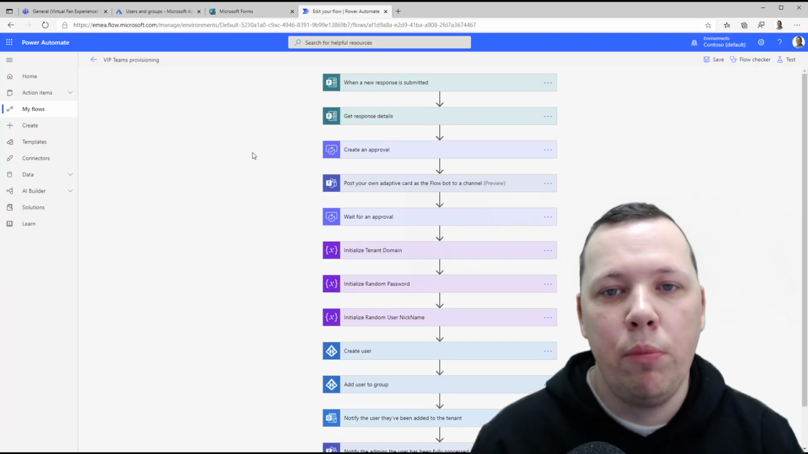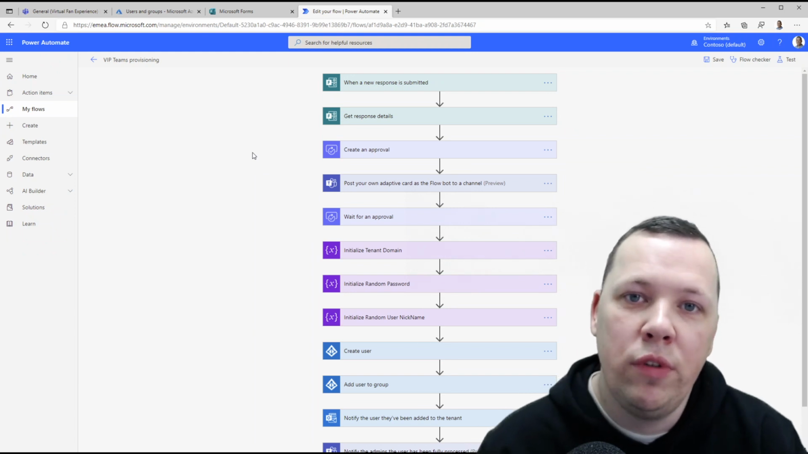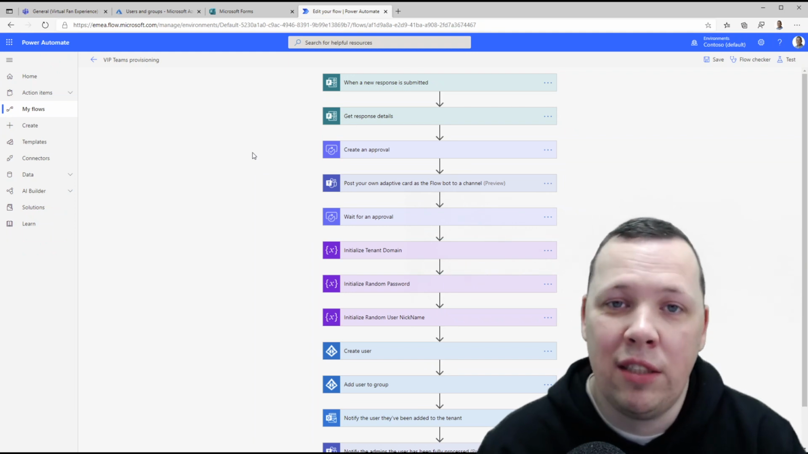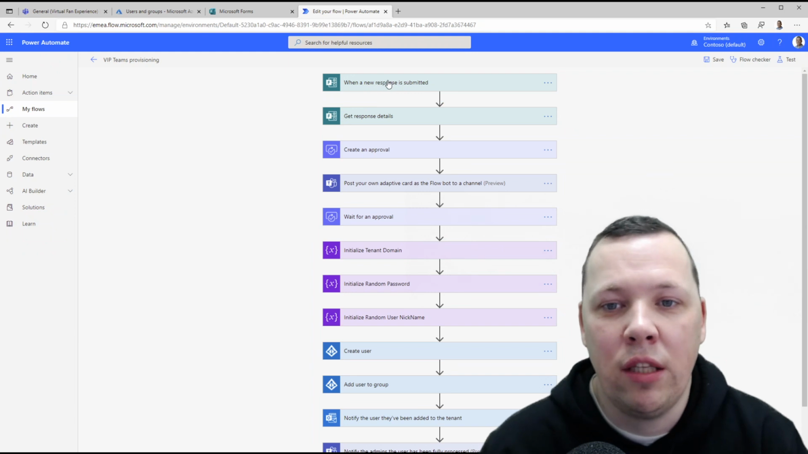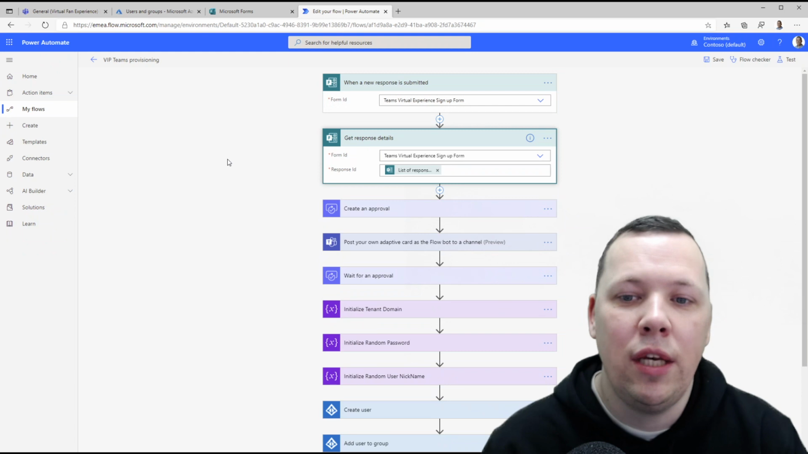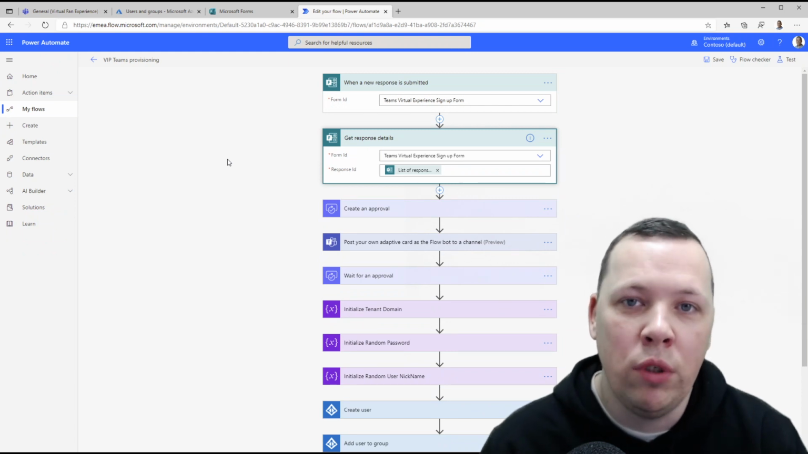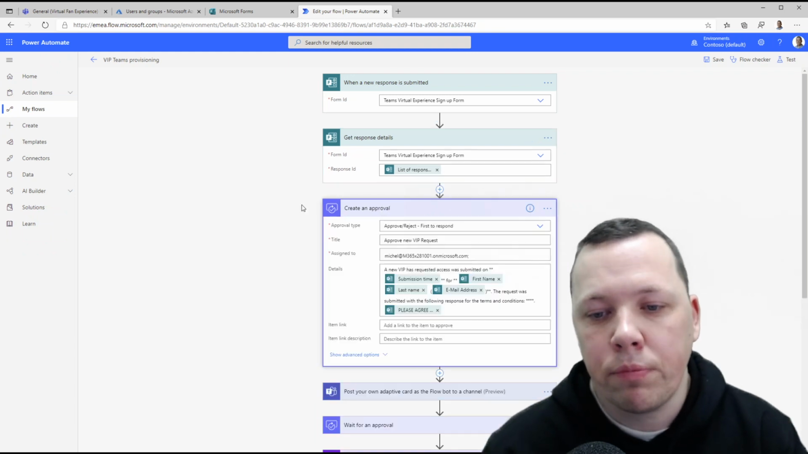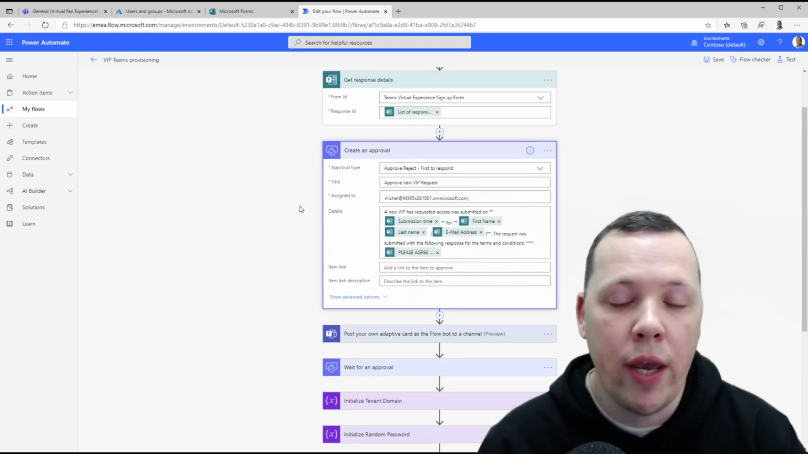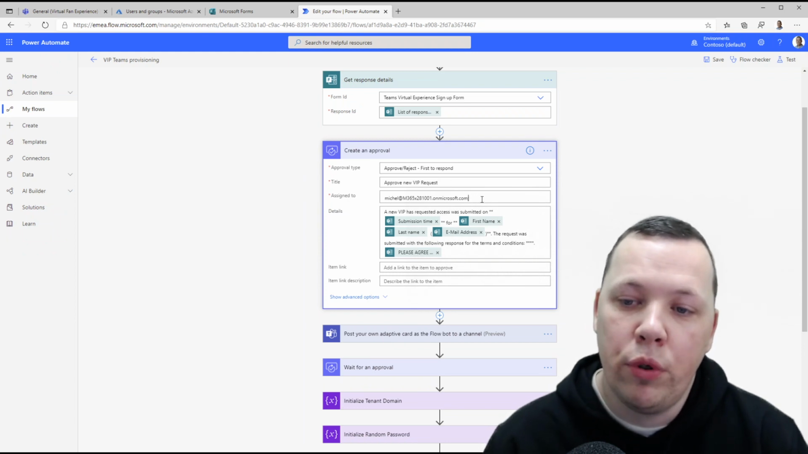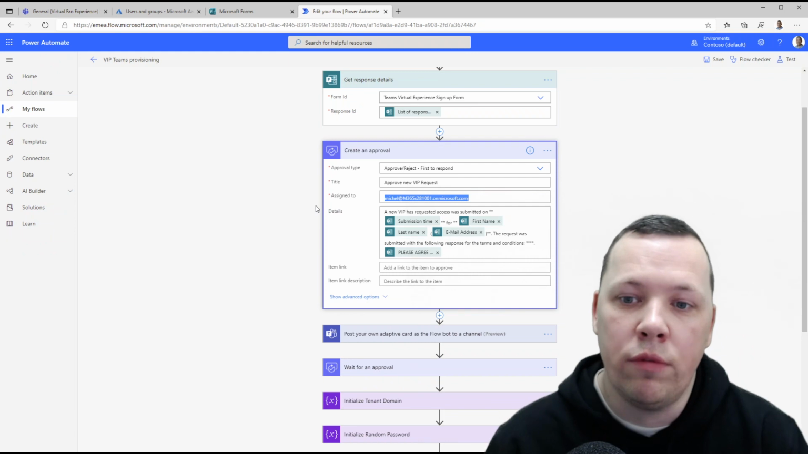Now, this part is a little bit more complicated. Look at some previous videos to start getting to know Power Automate and really see how you kickstart this part. It's as simple as clicking create and then selecting when a new response is submitted. What this does is pull all the response details from the form that we've just created. And we're going to be using that information to do a couple of things. The first thing that we're going to do is create an approval. So this is a new VIP request. This is the person that is going to be approving all of these requests.